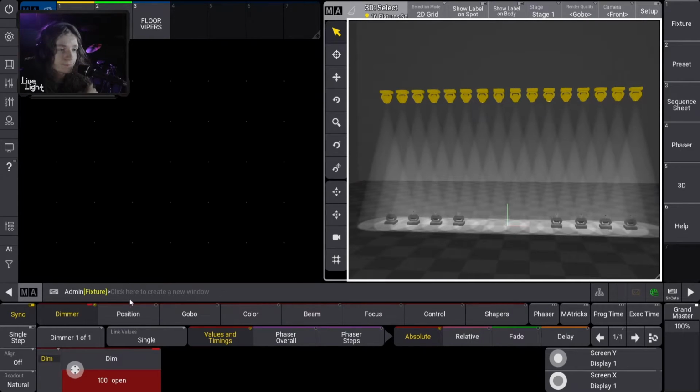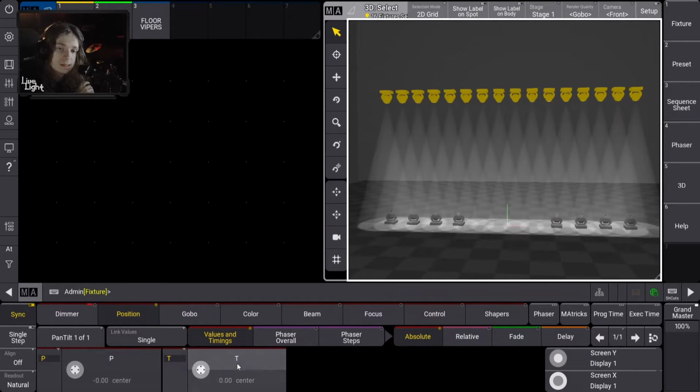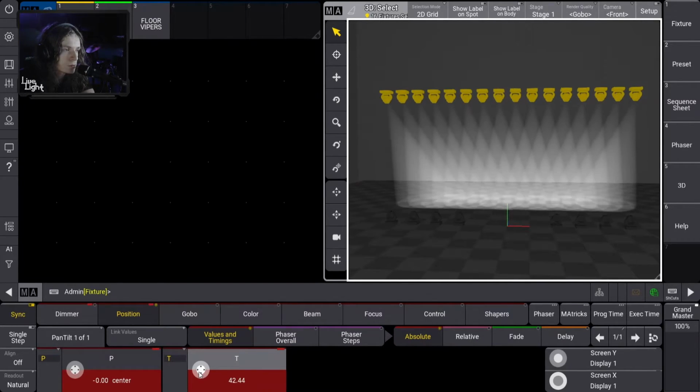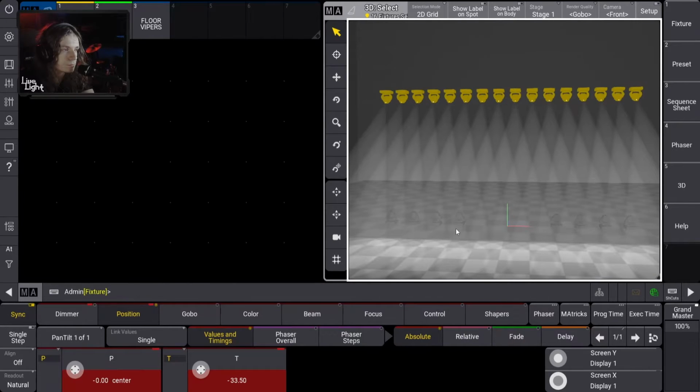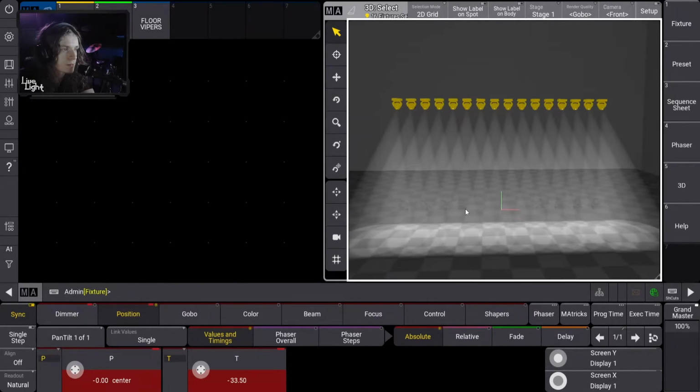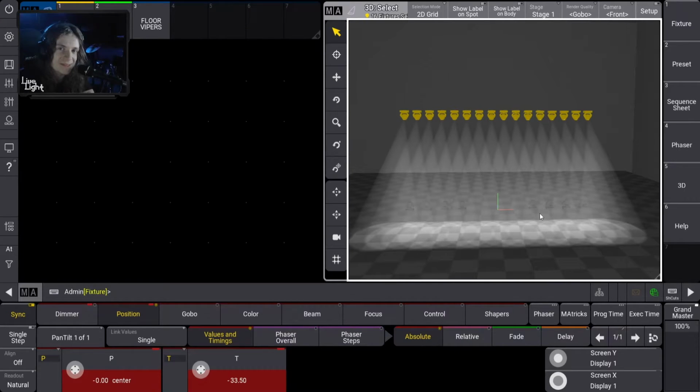So now we're going to make a move. If you go down to the position tab, you'll see the P and the T. Now this stands for pan and tilt. So your pan is going to be the sideways, the horizontal rotation, and your tilt is going to be your vertical rotation. So we go ahead and take our tilt, and we scroll up, it goes away from us. We scroll down, it goes towards us. Perfect. So now that's the beginning. We're getting there.